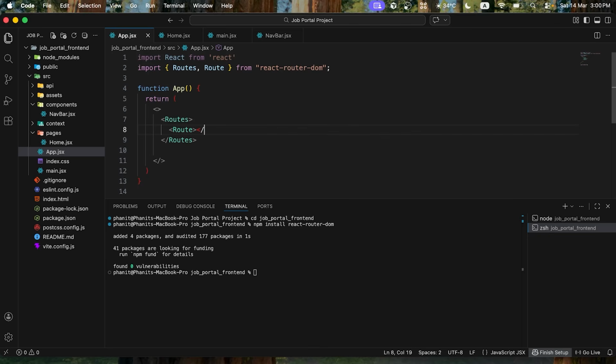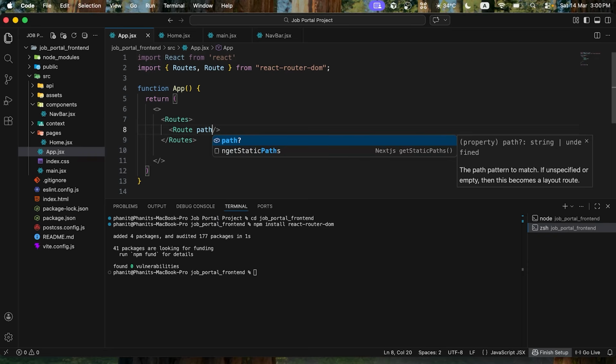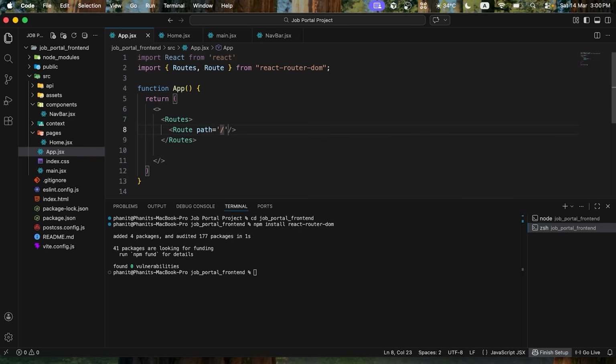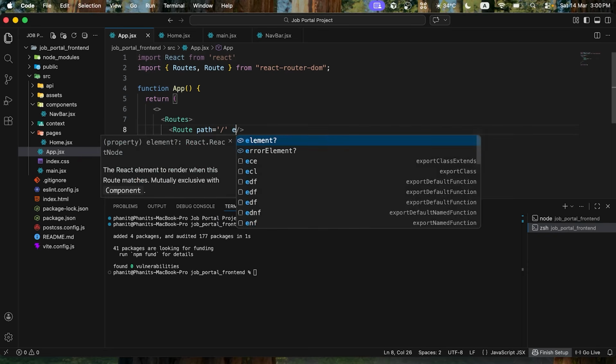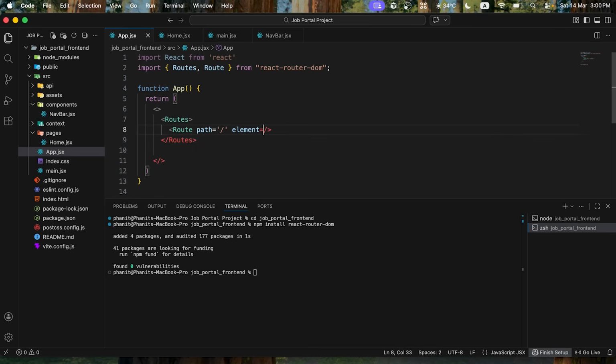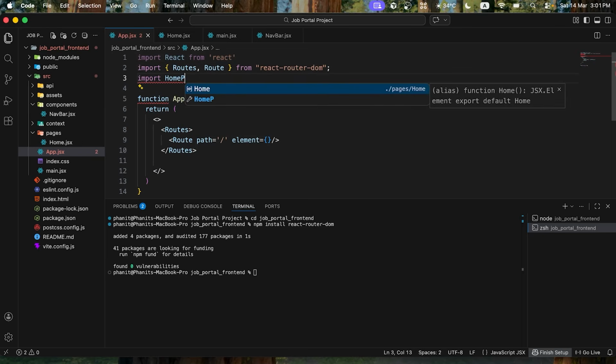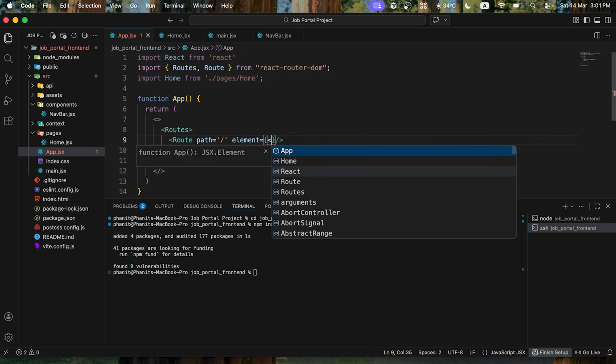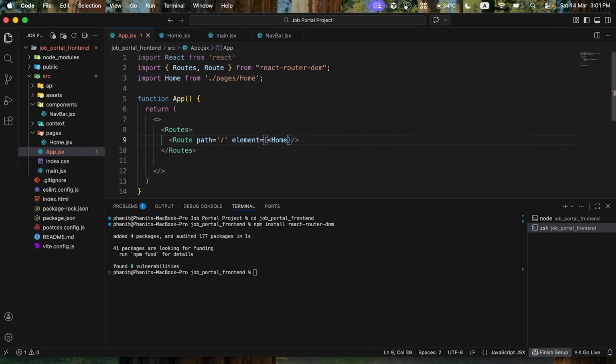Route, and this is going to be slash, and this is going to be path, home page right here, and this element. Inside element I can import home page right here. So we're going to add import Home from pages/Home, and inside of this I'm going to import Home right here.